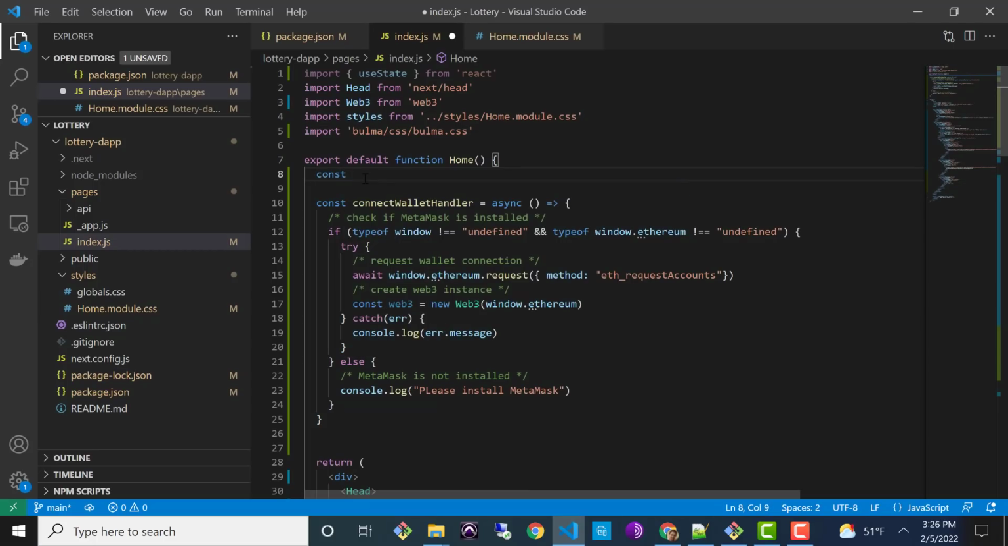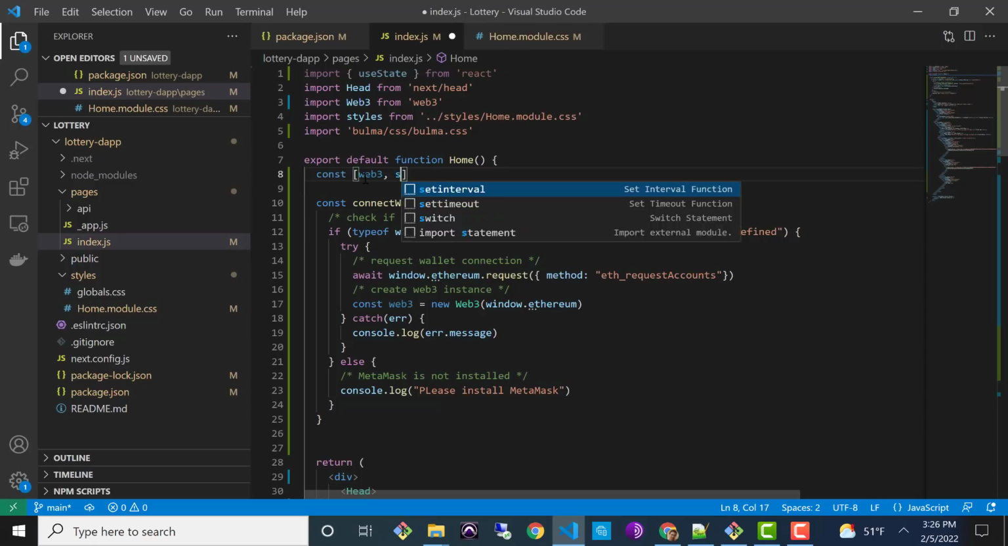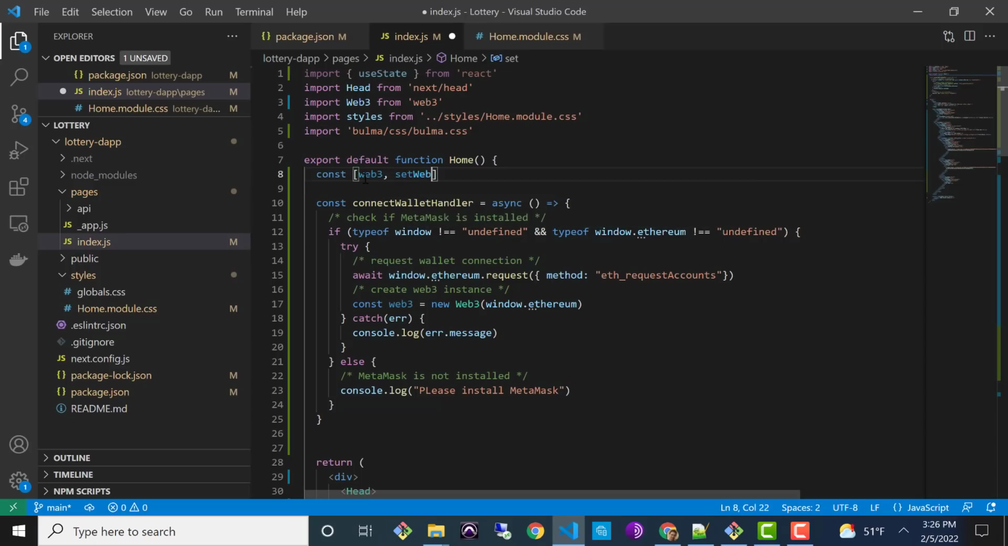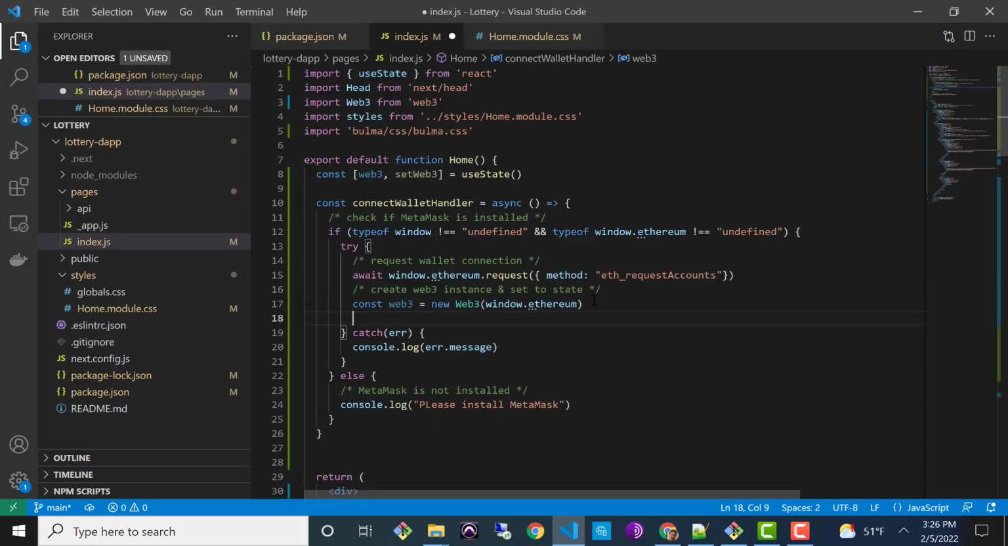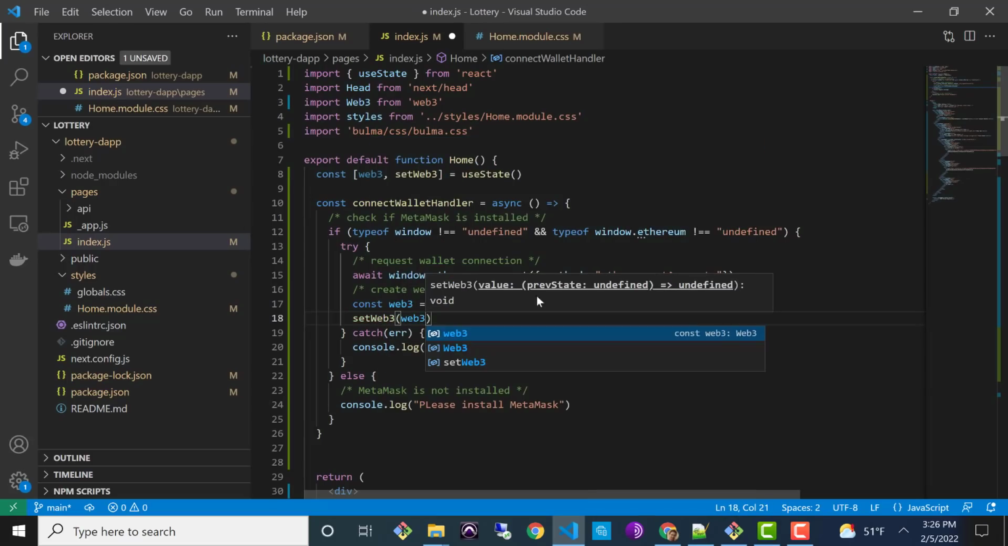Okay, so now we can go ahead and create a state variable for Web3. So I'm going to do const, and in array syntax, we're going to say web3, and the second argument is going to be a setter function. So we'll say setWeb3 equals useState. Okay, and we won't pass in any argument here, so it'll be set as undefined. And so now what we can do here, we can set this to state. We'll use our setter function and we'll send in the Web3 instance that we've just created.